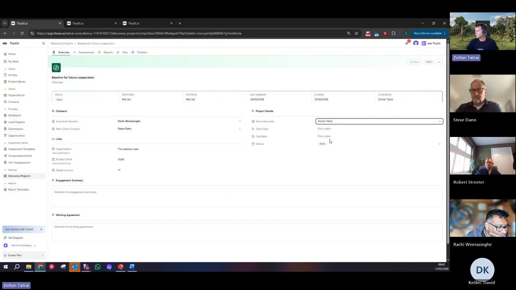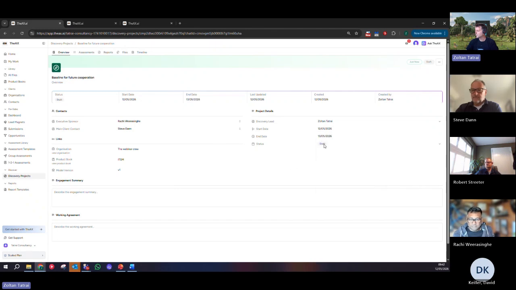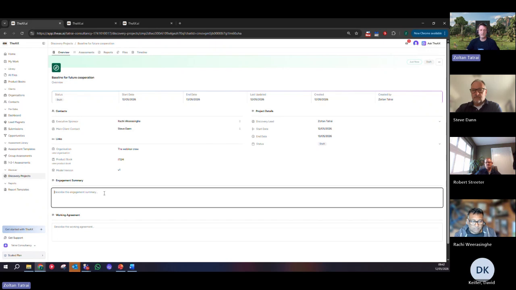I will be the one who's assigned as a lead. We can discuss the start date and an end date. So it starts today and it ends tomorrow because it's an accelerated client, right? And the status, which we have a Kanban board as well. So we can configure the status of the project as well. And we can start explaining what's the engagement summary and what's the working agreement.